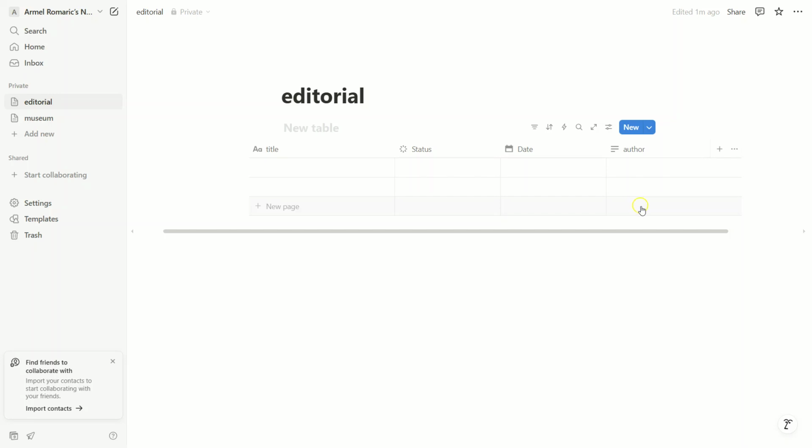And there you have it. You've created an efficient, organized editorial calendar in Notion. This is a game changer for bloggers as it provides a visual overview of your content, helps you stay organized, and ensures you never miss a post.